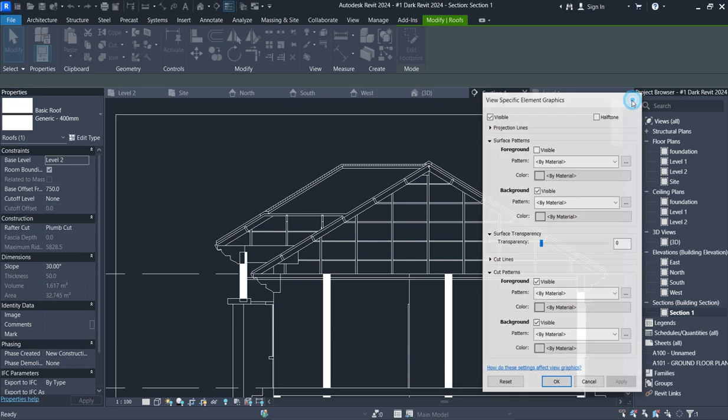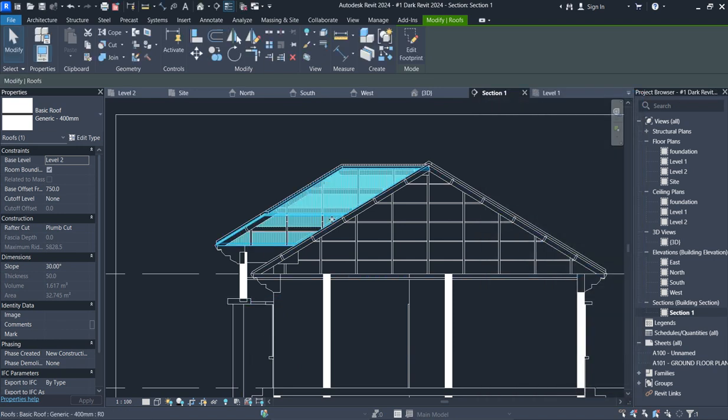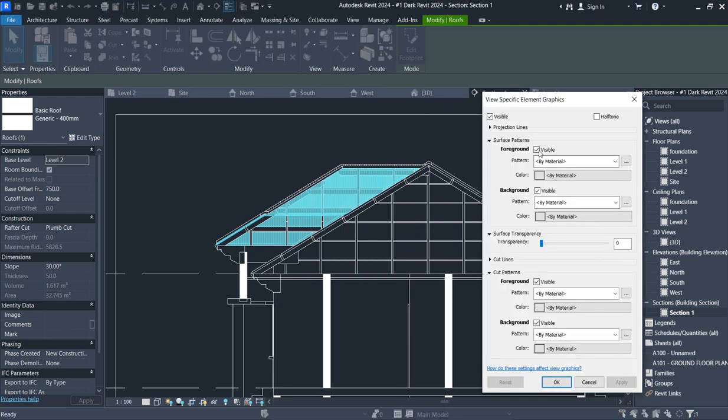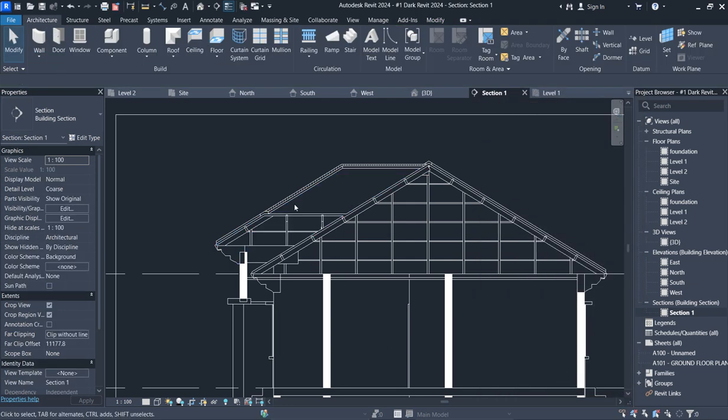So how do we do that? So click here. No, sorry, I need to bring it back. So say by elements. So foreground, I don't need you. So cut plane, cut line, cut pattern, things like that. I don't need them. So let me just say apply. That's the surface I need.